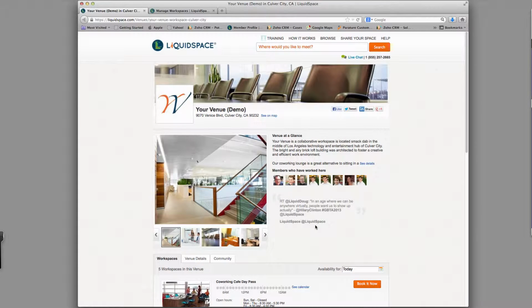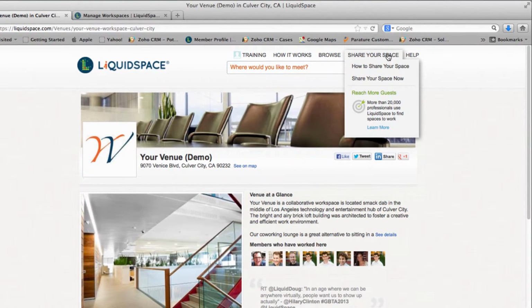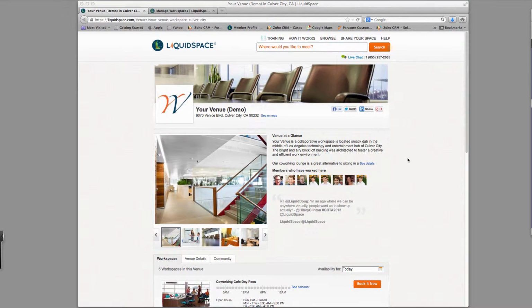So once you've set your venue up through the Share Your Space wizard, which you can find at the top of any LiquidSpace page, and click Share Your Space Now, this will take you through a quick 4-step process that will have you set up the basics of your venue, your location, basic images, and workspace information. So once you've gone through that process, you'll be ready to go ahead and finalize your list.